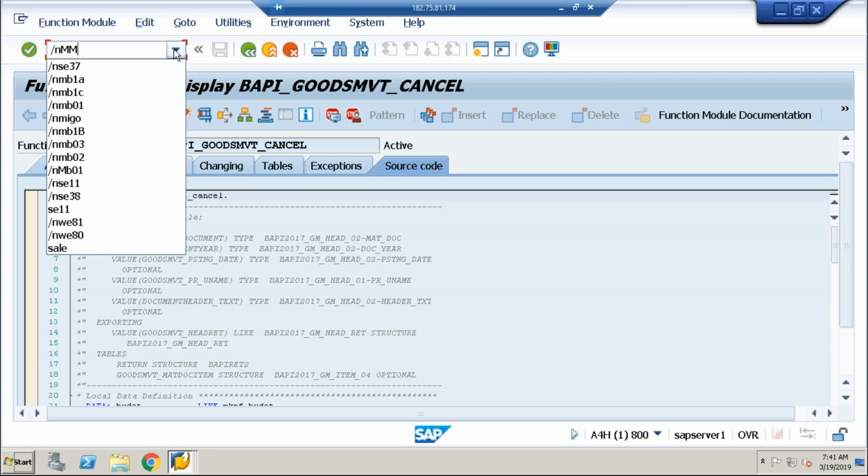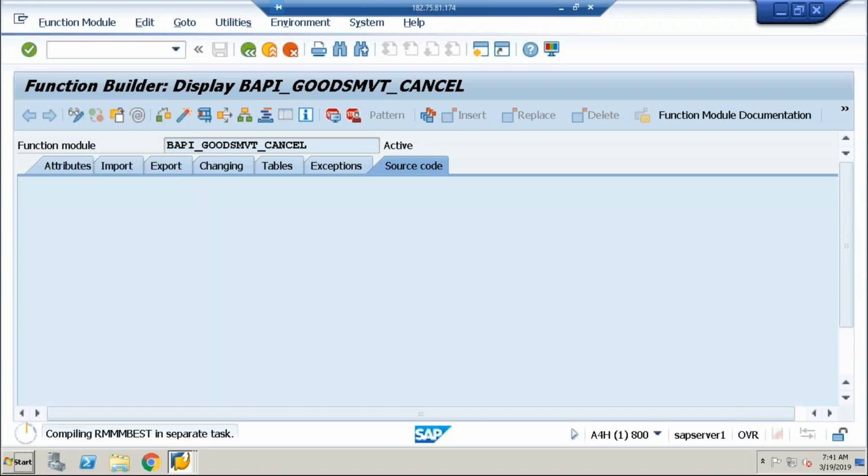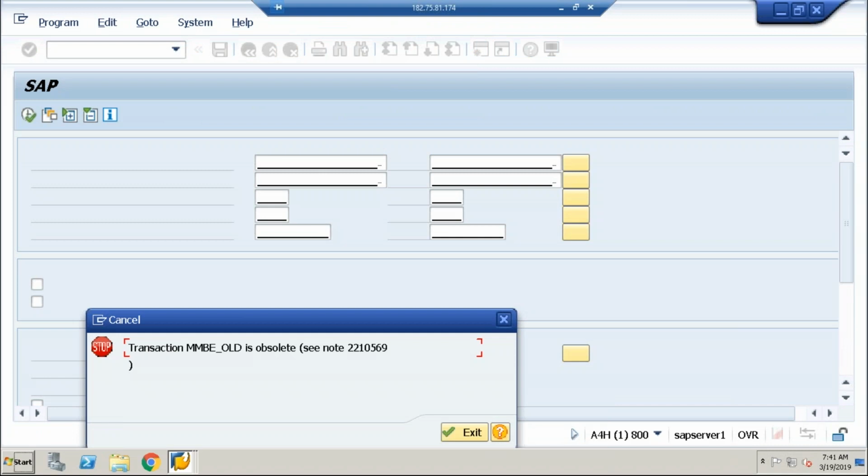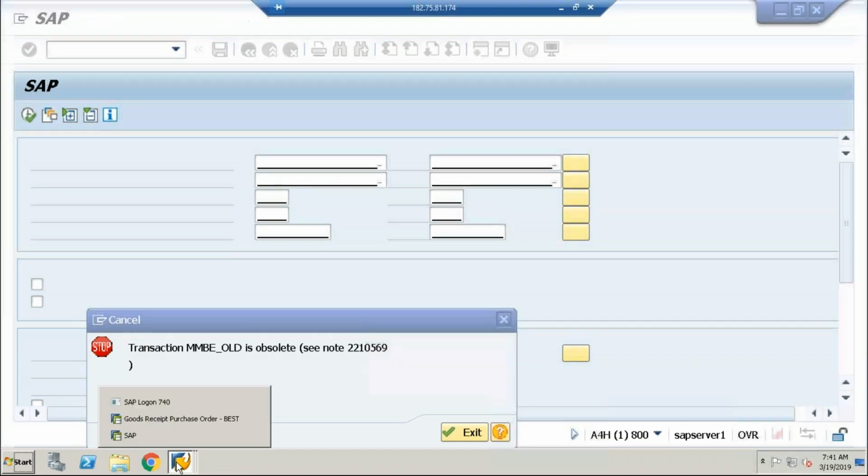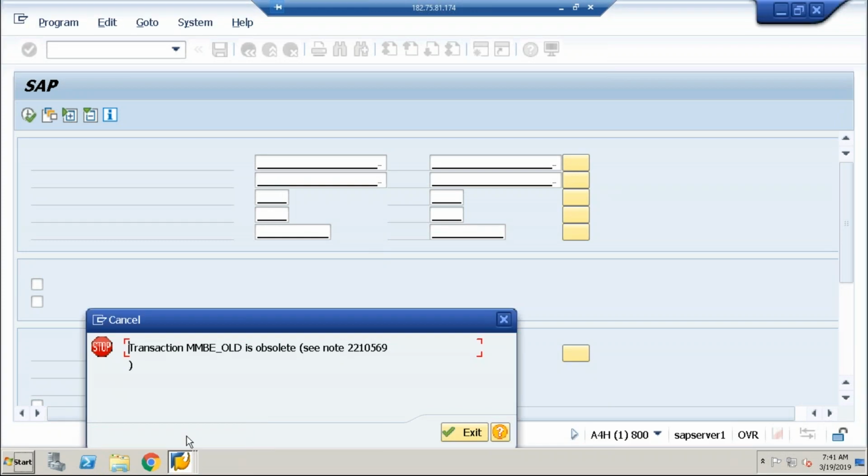That is MMBE_OLD. We know that it's already been stopped, almost 10-15 years back itself we stopped using it, right? Though it was available previously. If I go to the SAP ERP system, it is just available. We are not using it, and nobody was using it, but still it was just available, right?